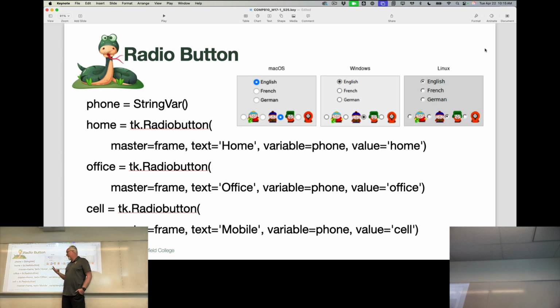They're not one thing, they're 3 things. And the only thing that connects them together is that they're all tied to the same variable. And so when you select one, it unselects the other 2. So if we have the same variable, that's what ties them together. And then it changes the value of that variable based on which one is selected.